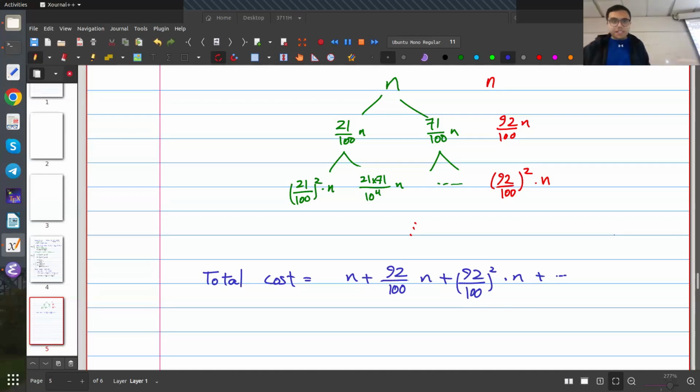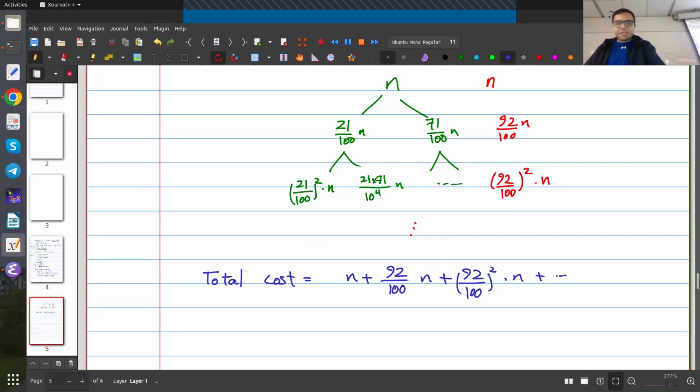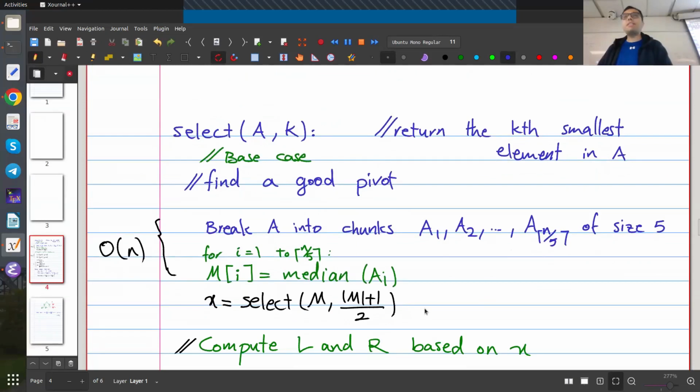right? And this is a geometric series, and I don't remember the formula for geometric series, so I'm going to give it to Wolfram Alpha. The sum of all these numbers, it's just the sum of a geometric series, which is a constant. And we're multiplying it by n, so it's going to be at most that constant times n, which is in O of n. Okay, so finally, we have an algorithm for select, which works in linear time, right? And it works in linear time, but by calling itself recursively to find this median of medians, which is going to be a good pivot.